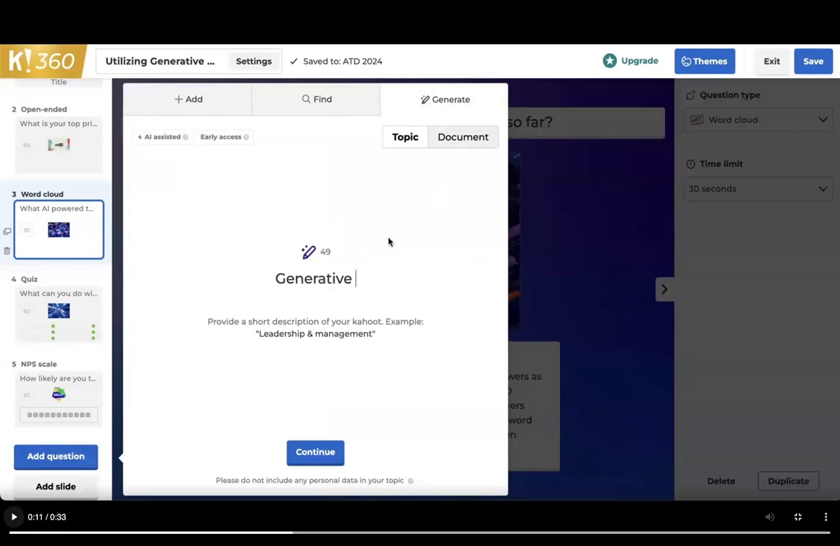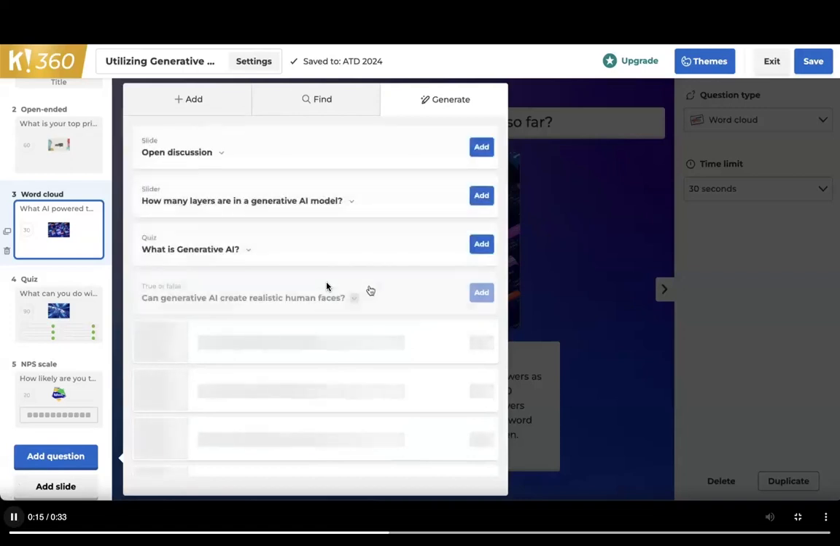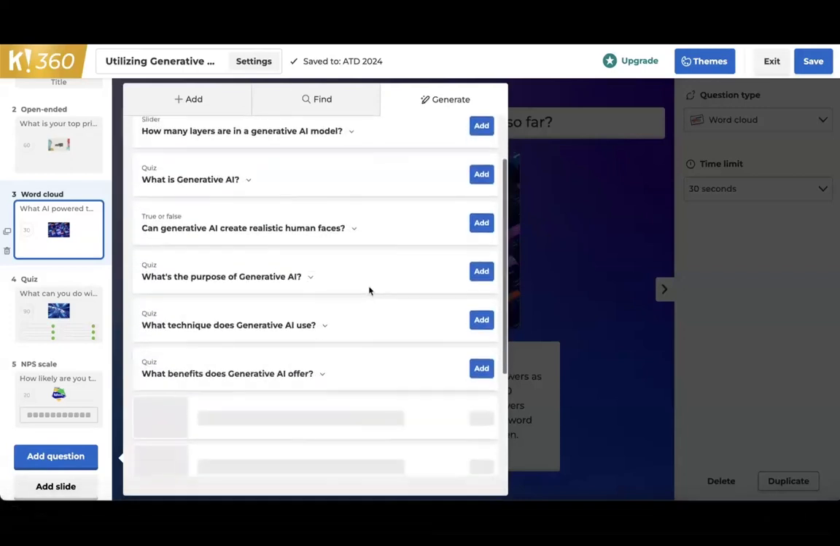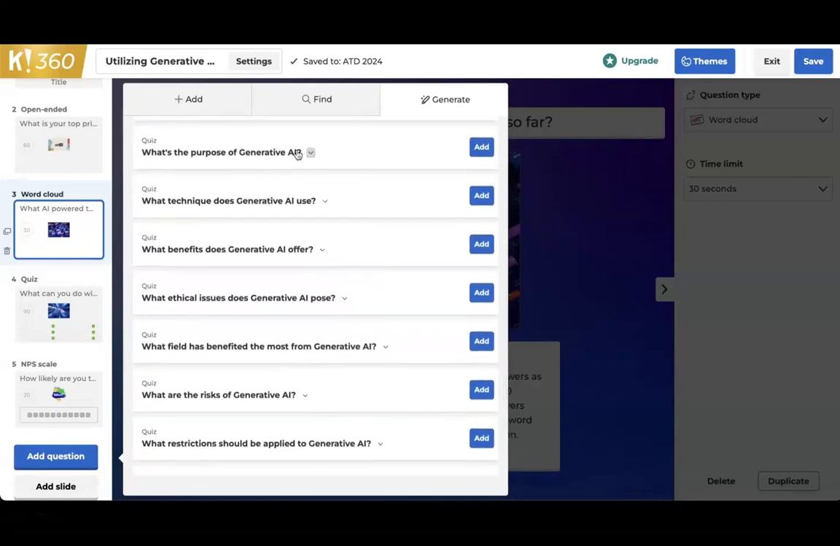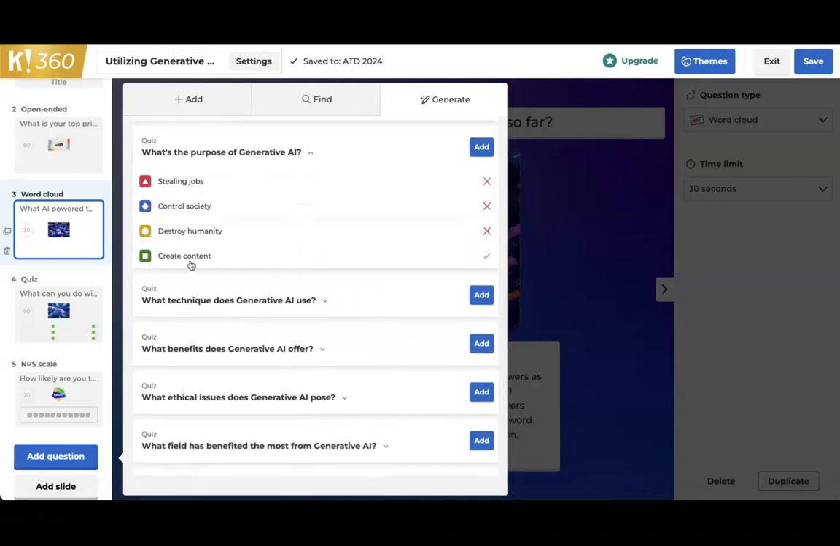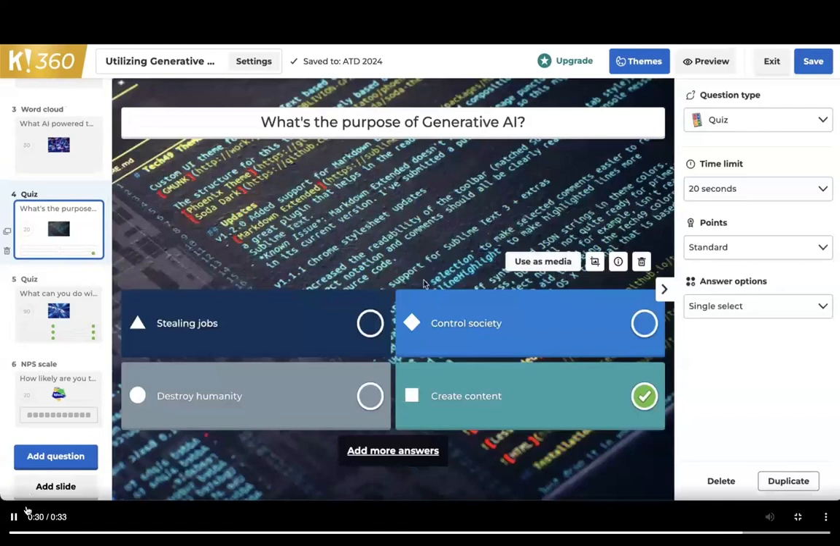I'm inside my Kahoot creator. I click on add question, and then I hop over to generate, and I start giving it a prompt. It reads through Microsoft Azure OpenAI database and creates questions. These questions come complete with right and wrong answer options, and you can add the questions that you like. Once the question is added, you see that it has a full background.